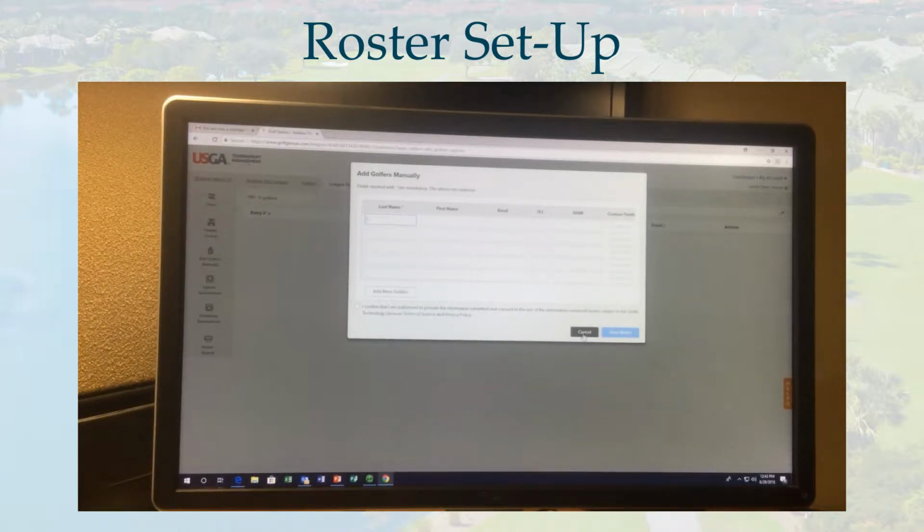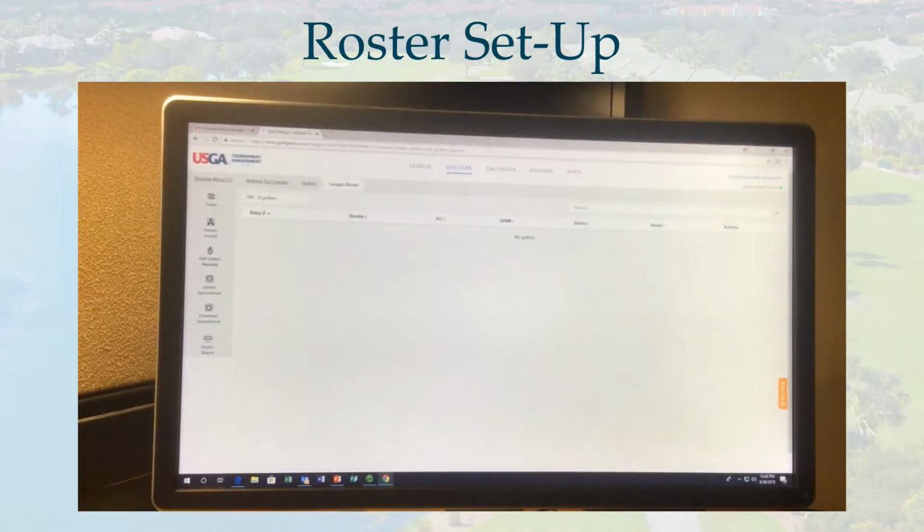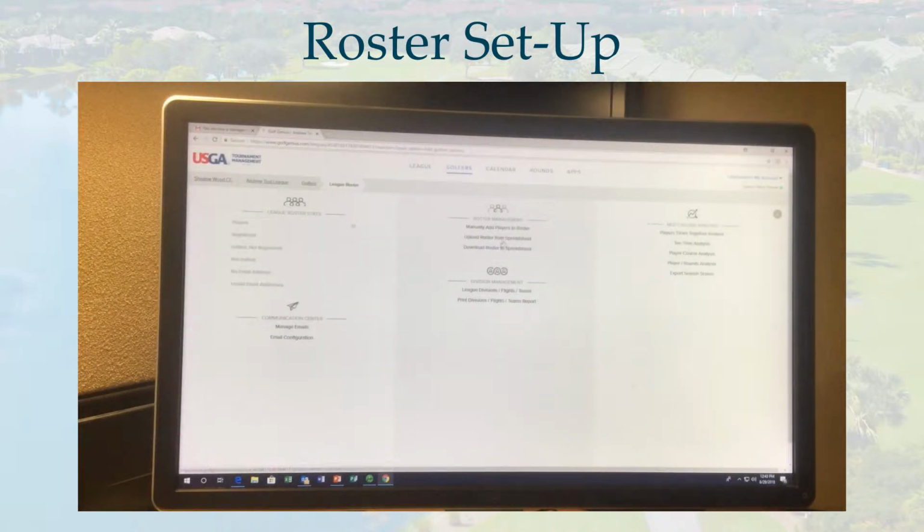You do have a few different options from there. You can also already have them loaded into a spreadsheet, and you can upload the spreadsheet into your Golf Genius account. And there as well, you'll be able to have all of the players in your league set and ready for an event.